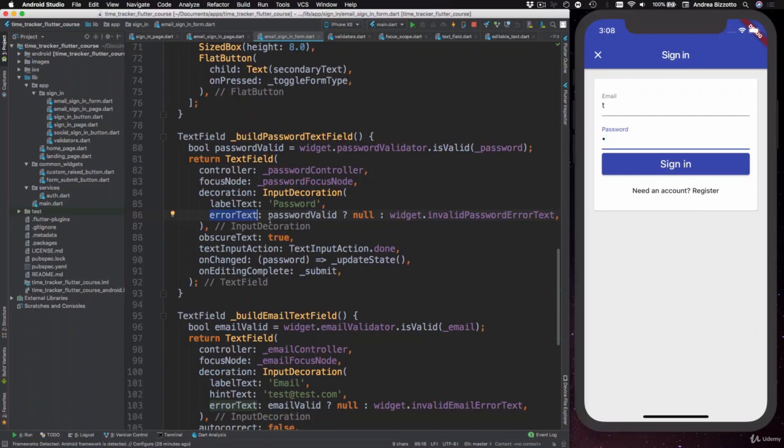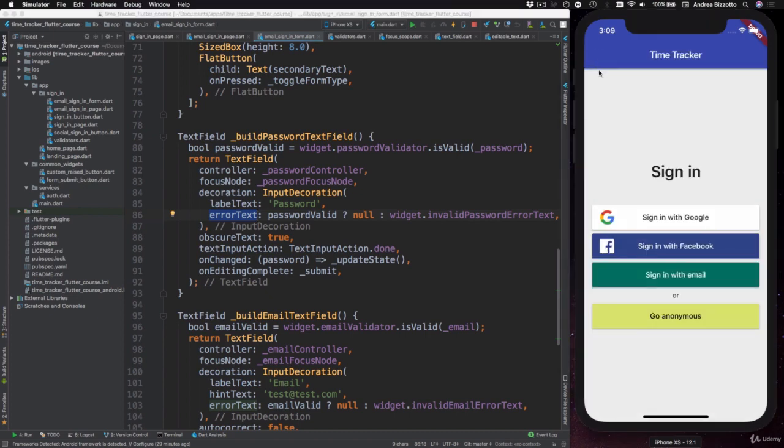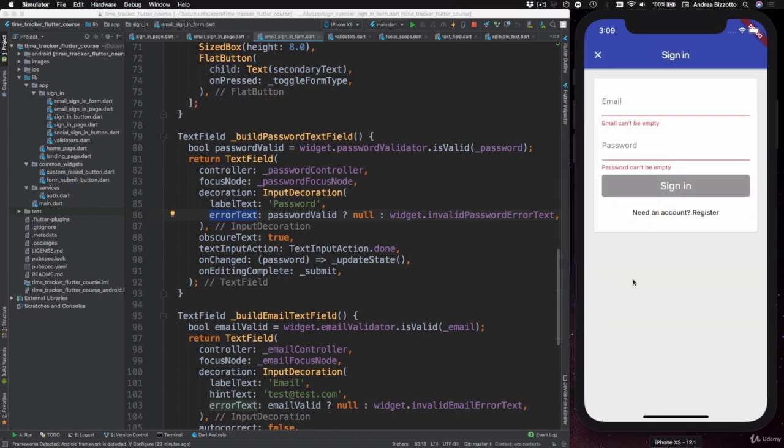In the last video, we have added an error text to indicate when the email and password are invalid, and this is so that we can help our users to enter the correct information. However, there is one small problem that I'd like to fix, and to show you what it is, I can dismiss the sign-in page, and then when I open it again, as you can see, both the email and the password fields are in an error state.